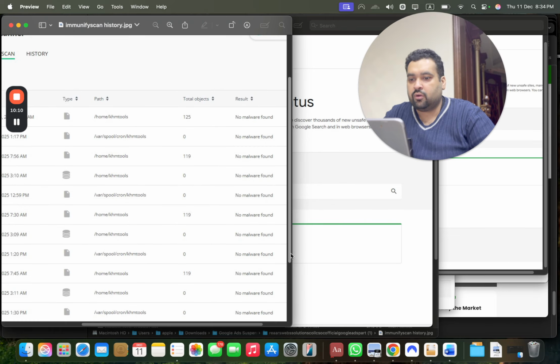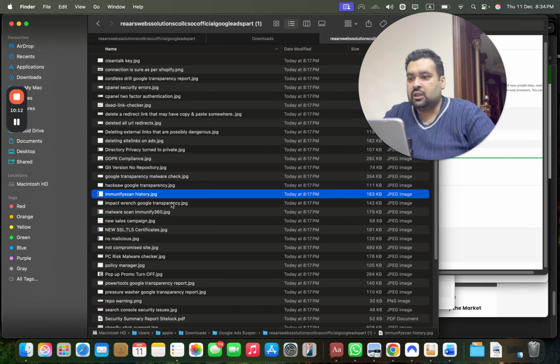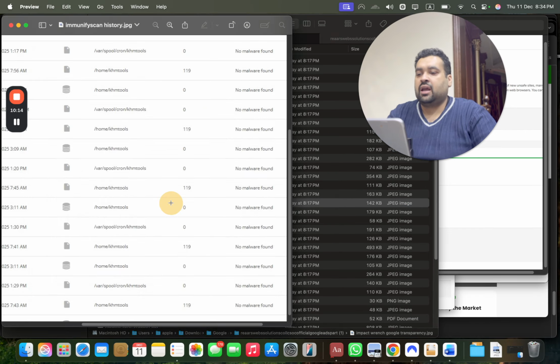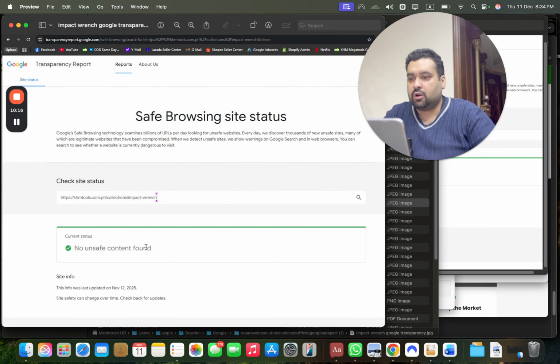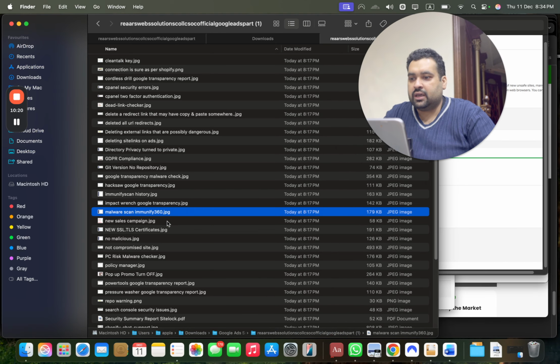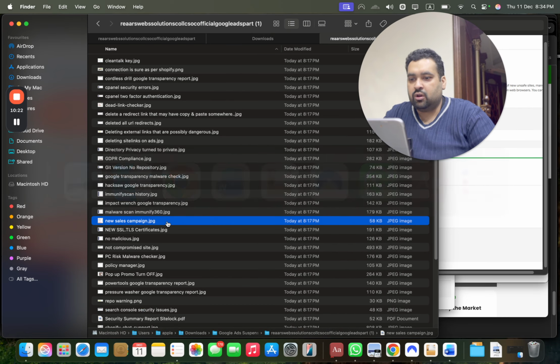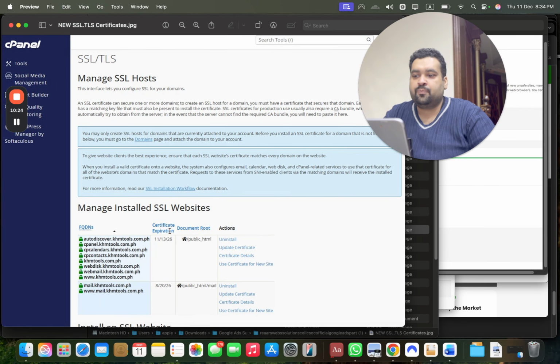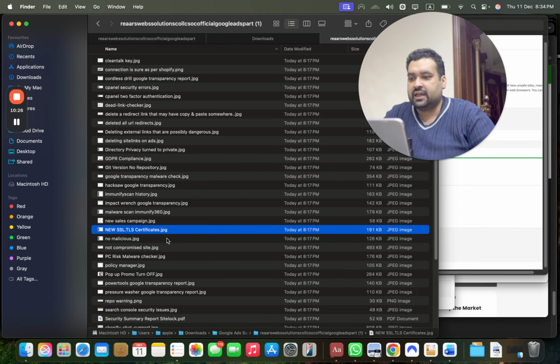No malware error found. We looked around for all of these pages. Also, there was a theme impact that had been sorted around as well. So you may see around no unsafe content, the malware scan, everything all clear. You may see around we looked for the campaigns as well. This is the certification detail for the SSL/TLS.